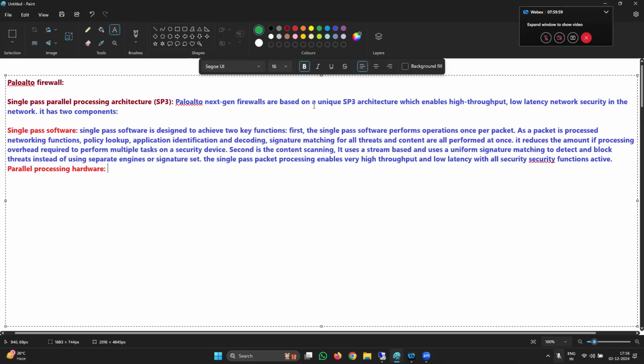After that, we have parallel processing hardware. So you can say the parallel processing hardware is the critical component of Palo Alto SP3 architecture. Okay. So here you can say that Palo Alto next generation firewall uses parallel processing hardware to ensure that the single pass software runs fast.